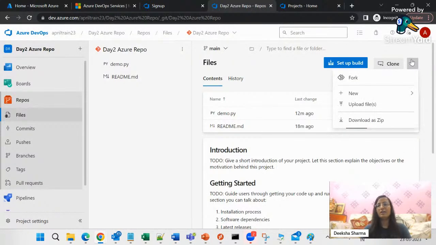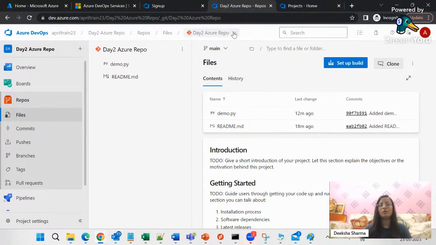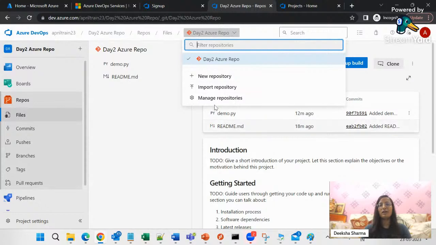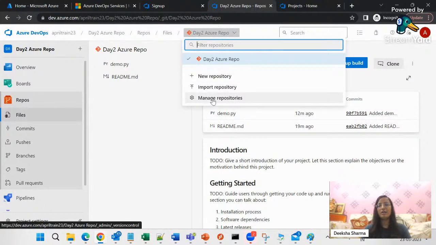Now if you want to download as a zip, you can click over here and download it. And here you can see you want to manage the repository. If you go over here, there is an option to manage the repository, and within this you can import a new repository. Within one project, if you want to create a new repository, you can create one. You can import an existing repository also, or you can manage the repository.